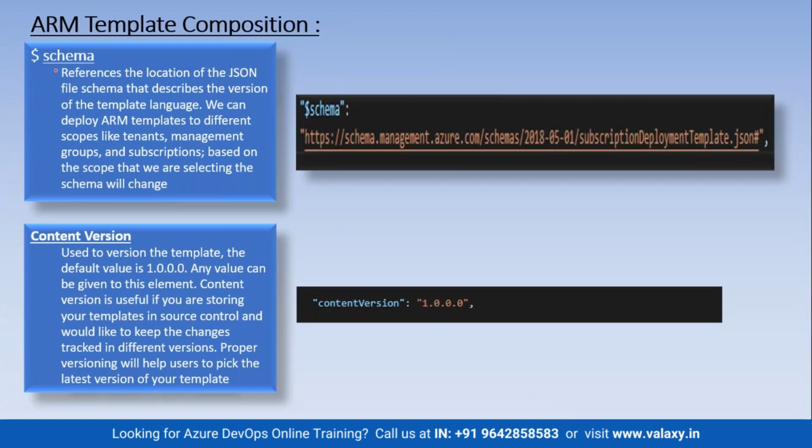Now, schema. What is schema? This is nothing but the reference, the location of the JSON file schema that describes the version of the template language. There are different versions of the template language available, so the version keeps on updating. Basically, this is the place where all your ARM template related plugins are kept. Using this schema, your ARM will understand what exactly you're trying to do.